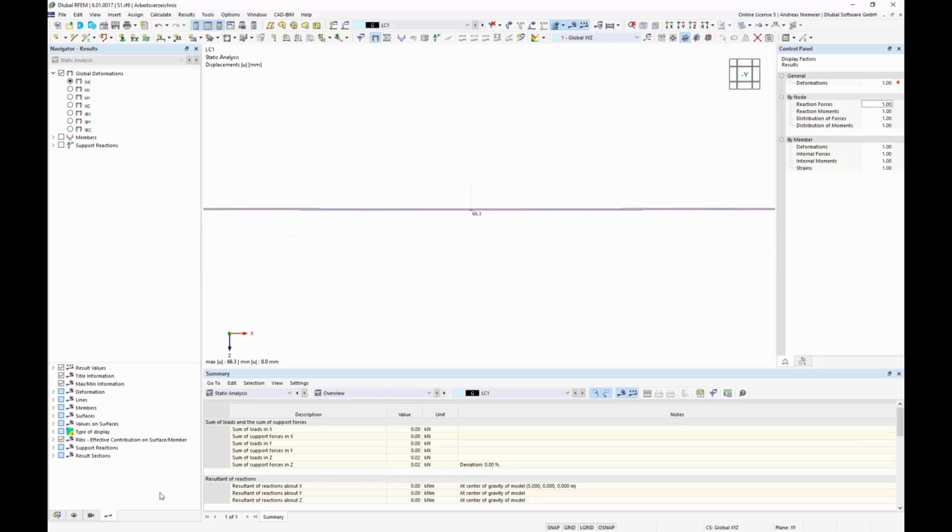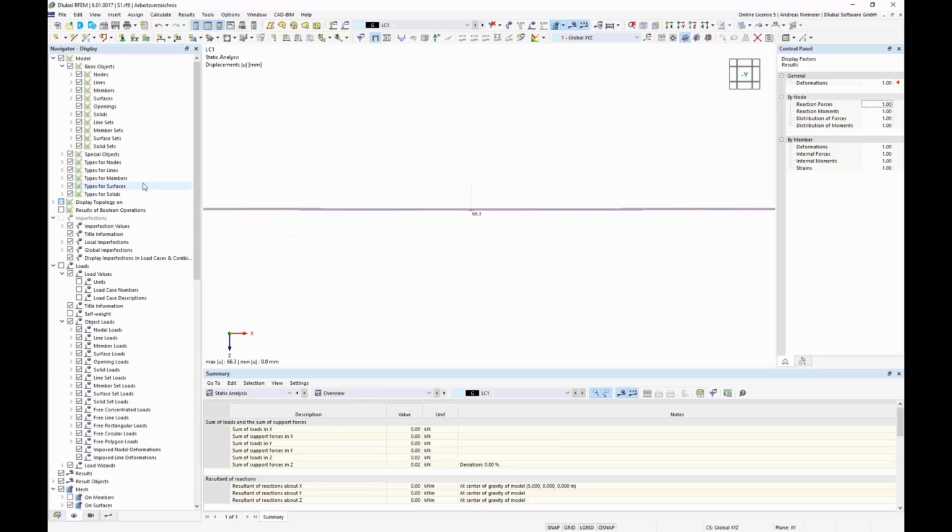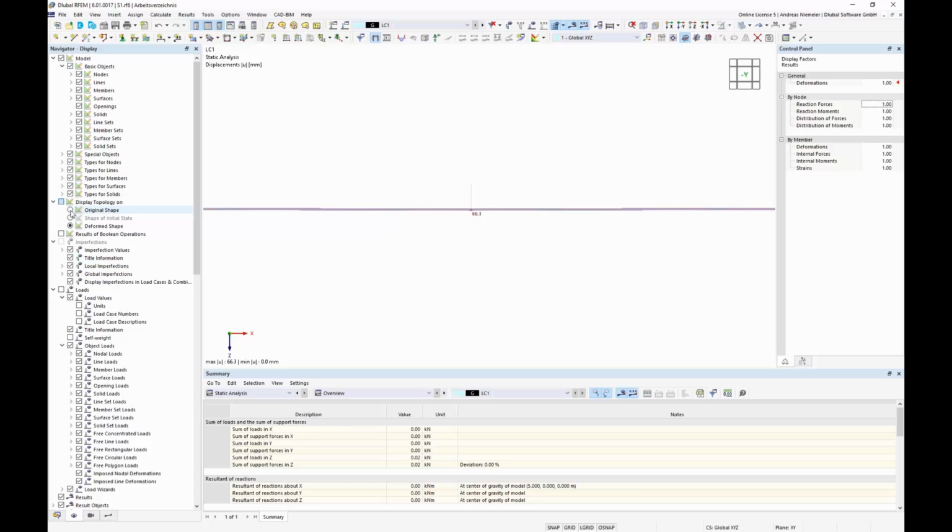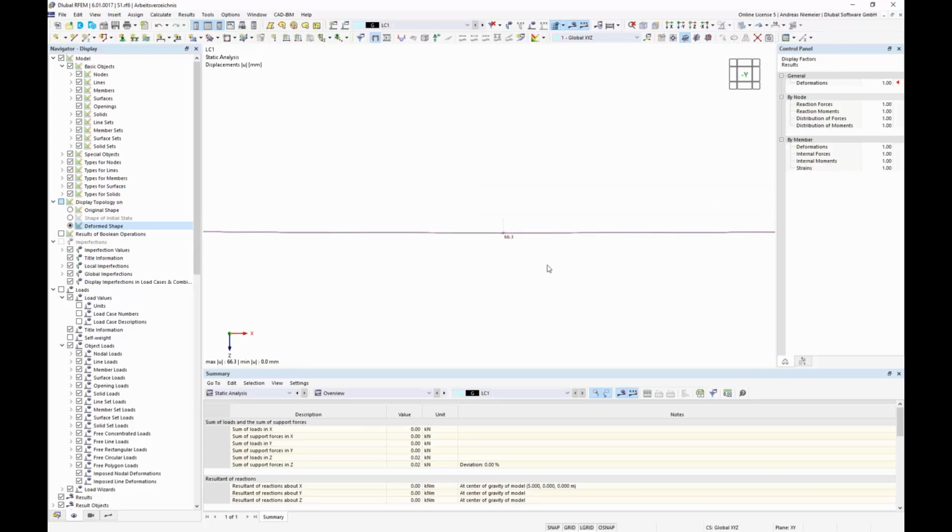This you can change in the display navigator below the chapter model, display topology on original shape and deformed shape. The same you can change here with this button, original and deformed shape.